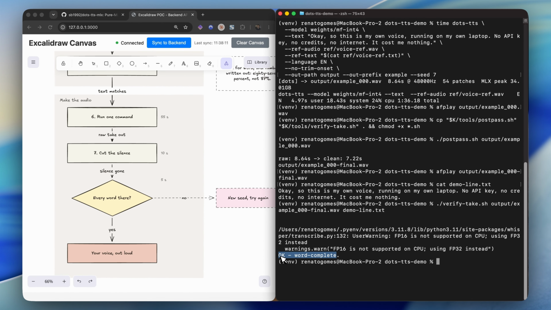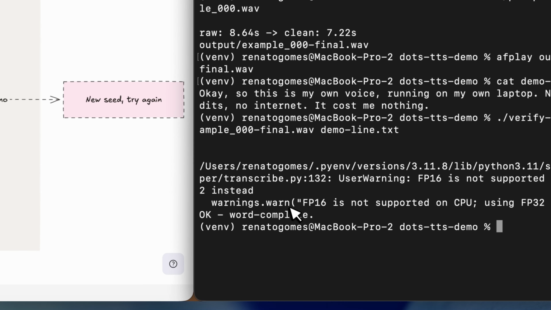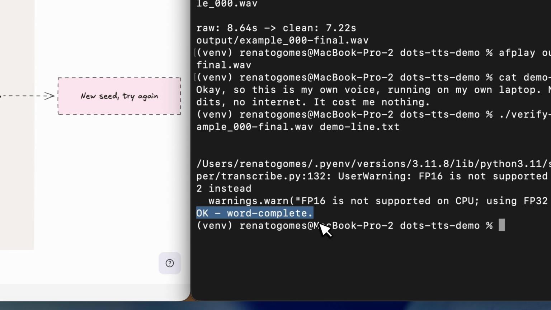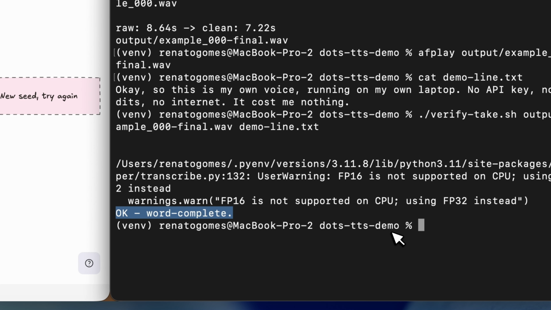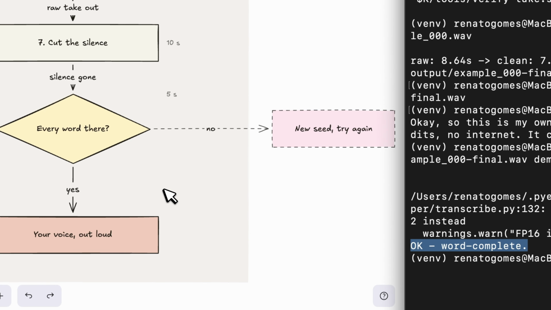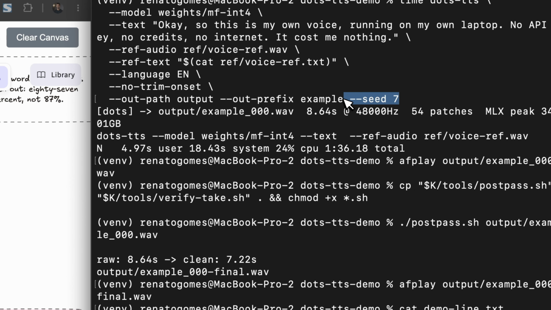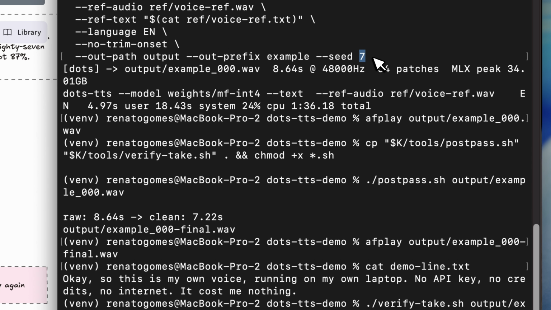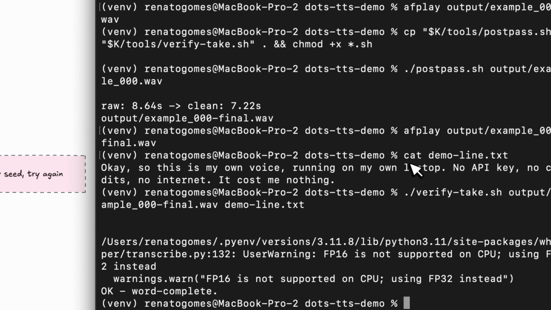If you see "okay, word complete," it means that every word is there in the audio and it's safe to use in anything that you need. In the case that you don't see "okay, word complete," it means that not all the words are there and you need to generate it again. But if you generate it again with the same seed, you're going to have the same output. So you're going to need to change this value here to a different number and try again to see if you can get every word there.